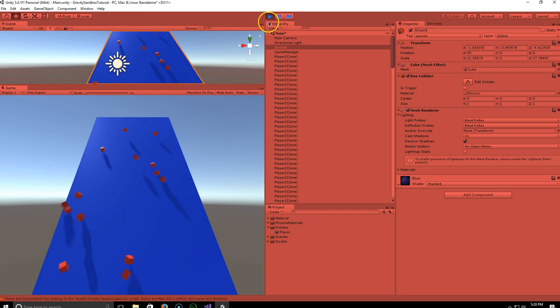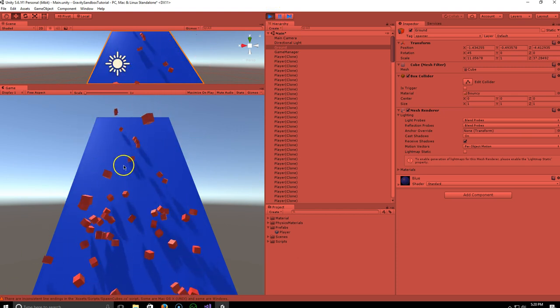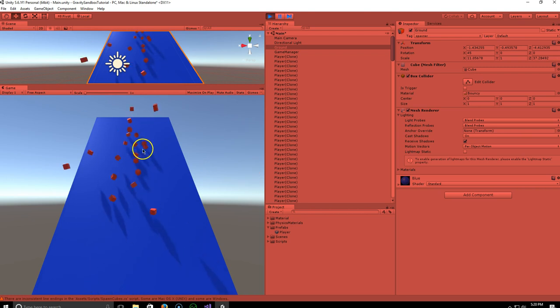So say we want to do some really fun stuff. They're also bouncing off each other, remember, and they also have colliders. And so when I'm spawning them, they're spawning off of each other and bouncing off of each other to crazy heights.